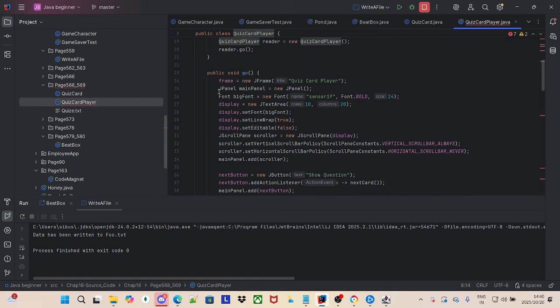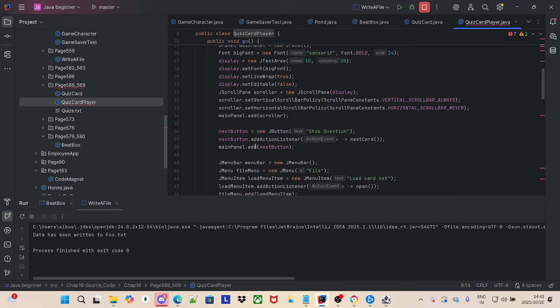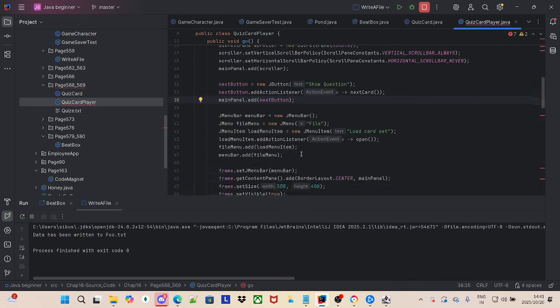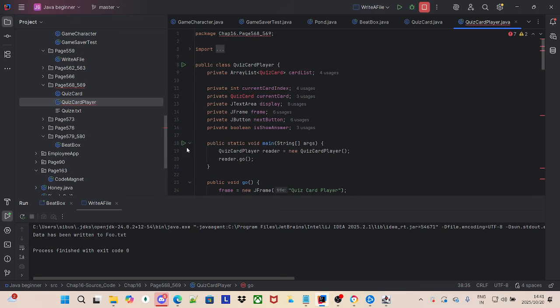Inside our void, we have our panels and our fonts for the framework of the app, to display, and the titles and the buttons and how they are going to display also. So the text will be show question, and we have event listeners too. Without saying a lot, I'll just play this and we see what we get.